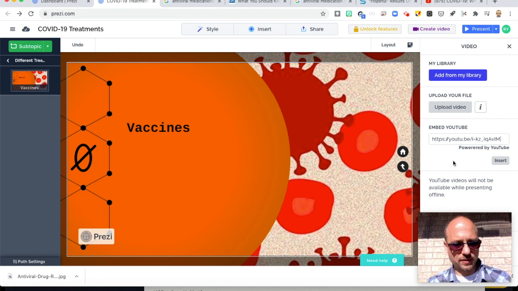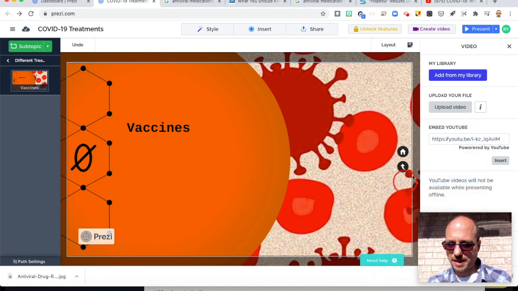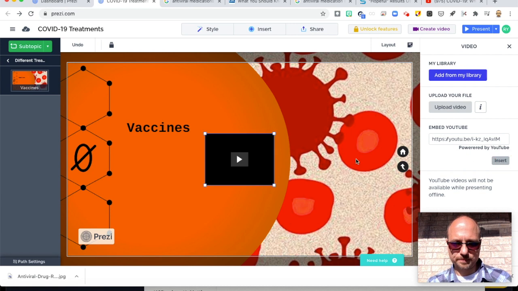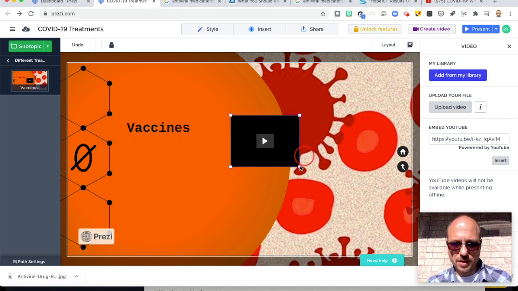And we do that by pressing Control V if you have a PC, or Command V if you have a Mac. Or you can always right-click it, and say paste. Same thing. Then click Insert and move it around to where you want it. Make it the size that you want it.